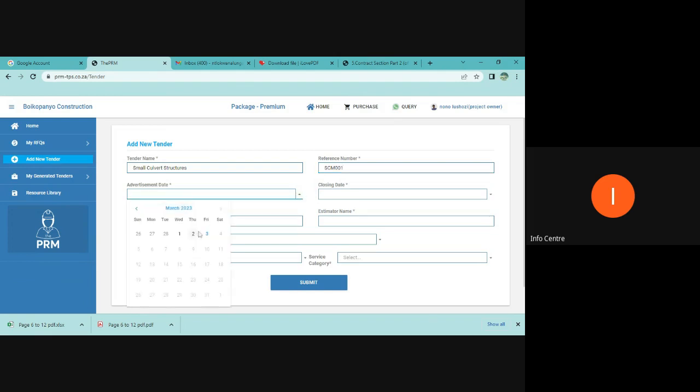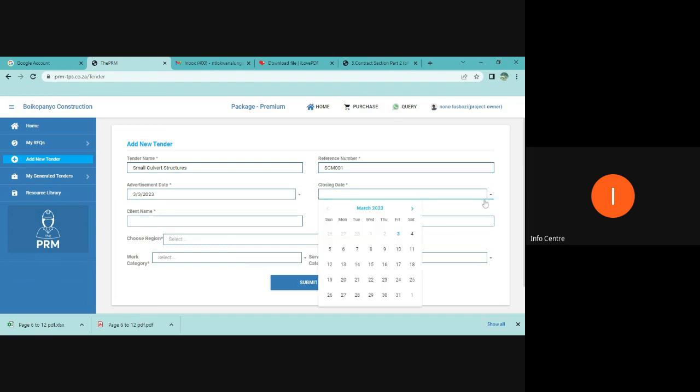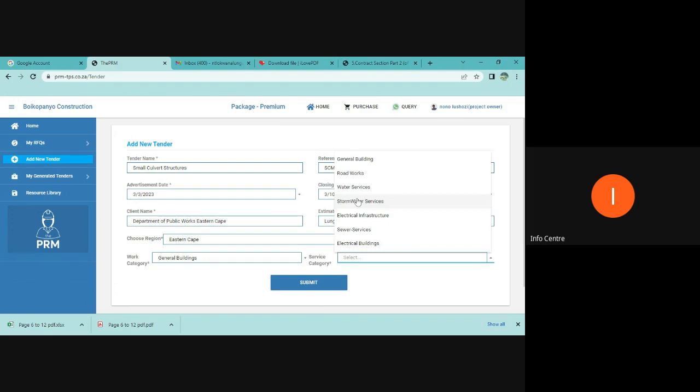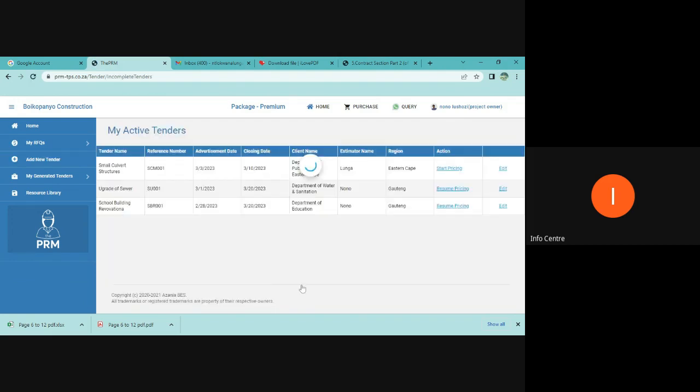Date it was advertised, we're going to say today. Closing date, we're going to say next week Friday. Client name, Department of Public Works, Eastern Cape. Estimator, I'm going to say it's Lunga. Region, remember it's Eastern Cape. Then it's Civil Works. And sorry, let's click on this one. Storm. Submit. So from then on, I go to start pricing.